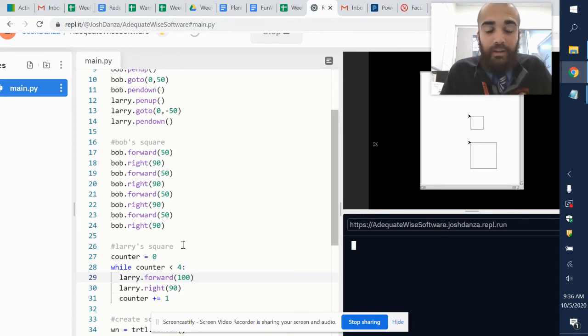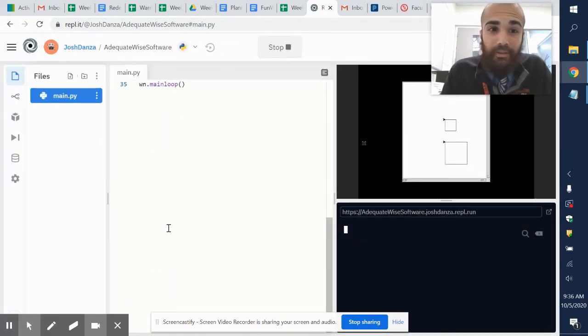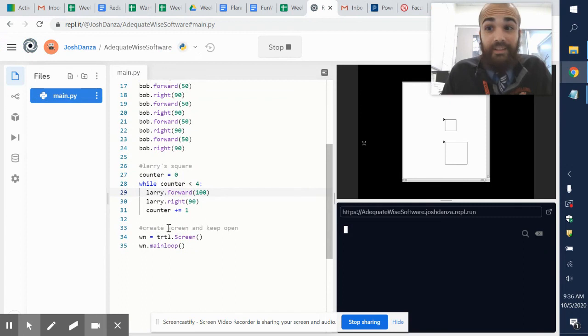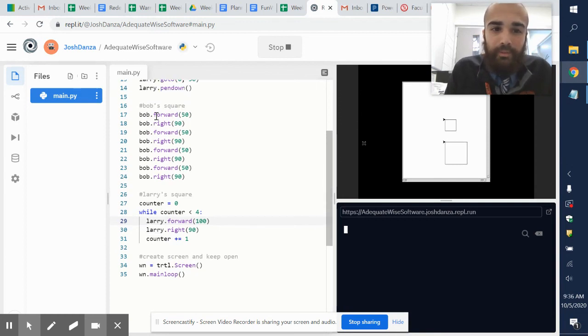You can imagine with longer programs how that might become tedious and boring and just too much work. So a loop allows us to save the number of lines of code that we write. In this example, we're using it with Turtle and drawing different shapes. Do know that you don't have to use while loops to make your program work, but it makes it easier and makes it flow better. So in this case, Bob did it the hard way, Larry did it the more efficient way.